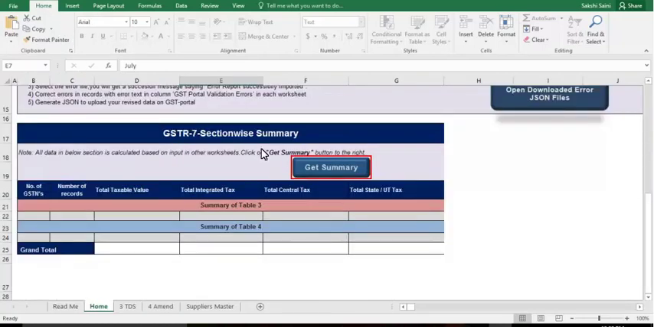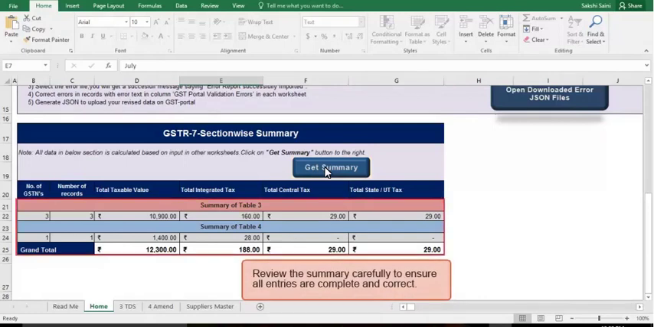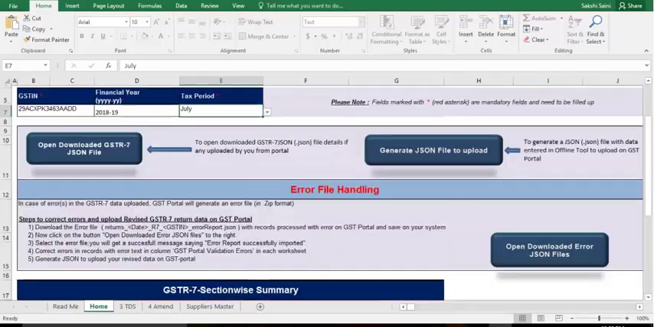Click the Get Summary button and the summary of all the entries filled in the 2 tables, Table 3 and Table 4, is displayed. Go through it to ensure that the details entered are complete and correct. Now, as the last step, scroll up and click the Generate JSON File to Upload button.